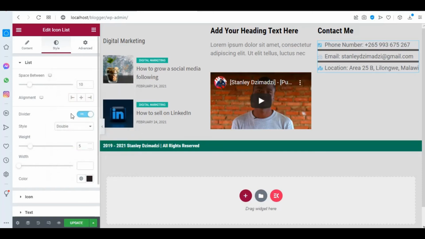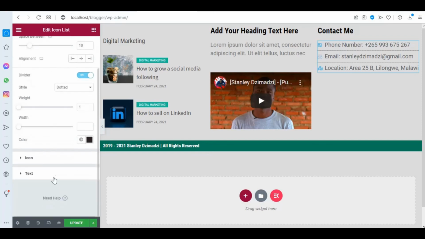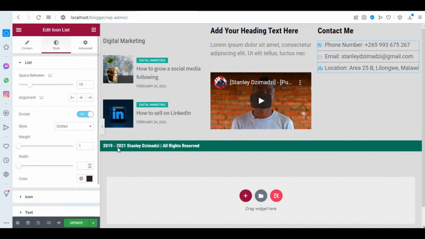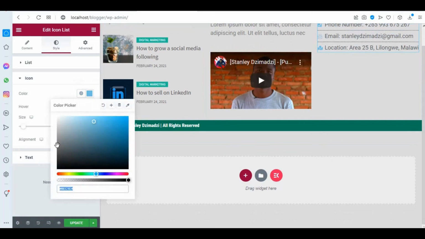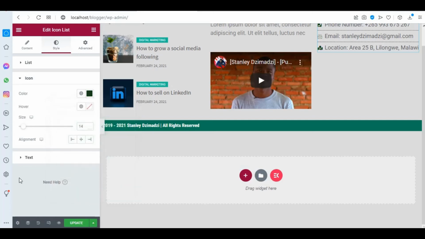Let us change it to solid, like the dotted one, and then let us reduce. Now let us insert the map behind it. First let us change the color of our icons. I'll go here on the icons, and then I'm going to click right here, and then I'm going to change them to green, because green is our color.